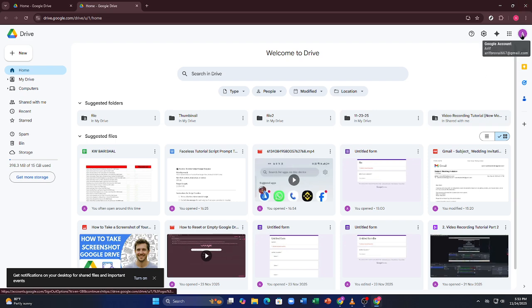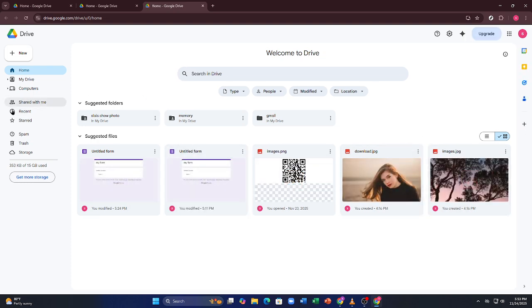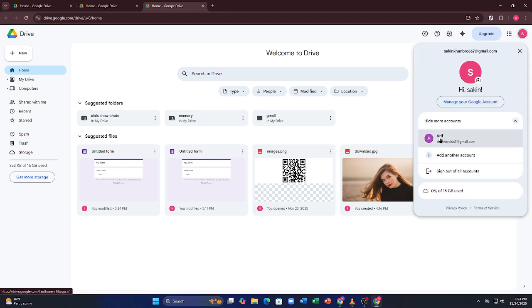After syncing, open File Explorer. You'll see each Google Drive listed separately, each with its own label. It keeps everything clean and easy to find. No more mixing work and personal files.